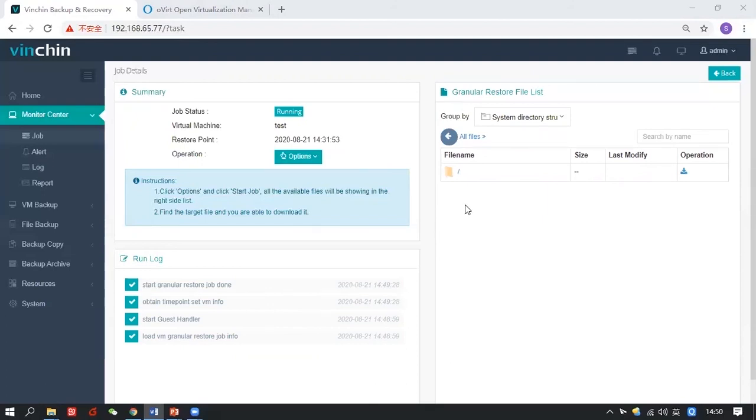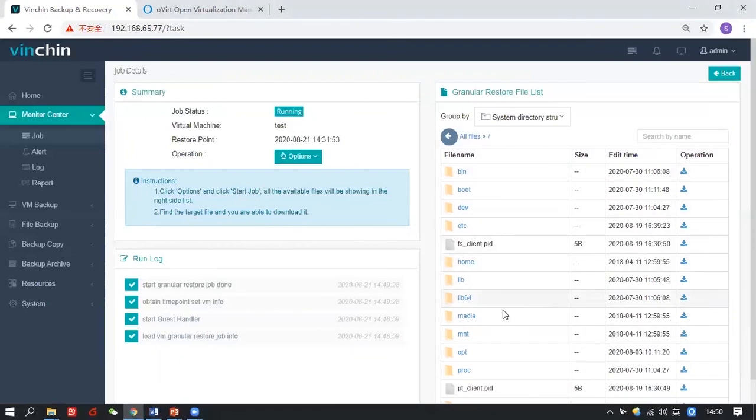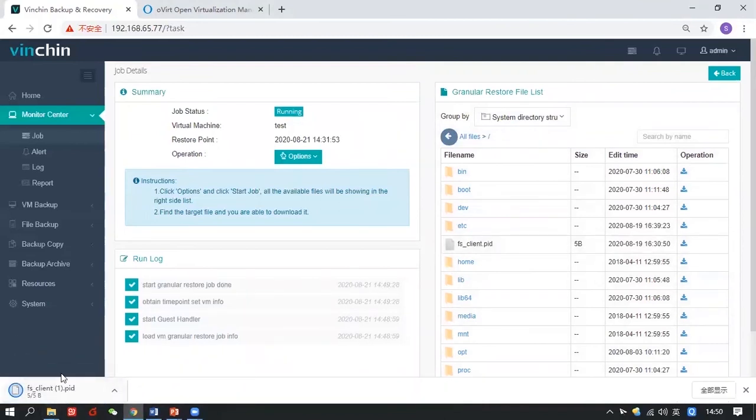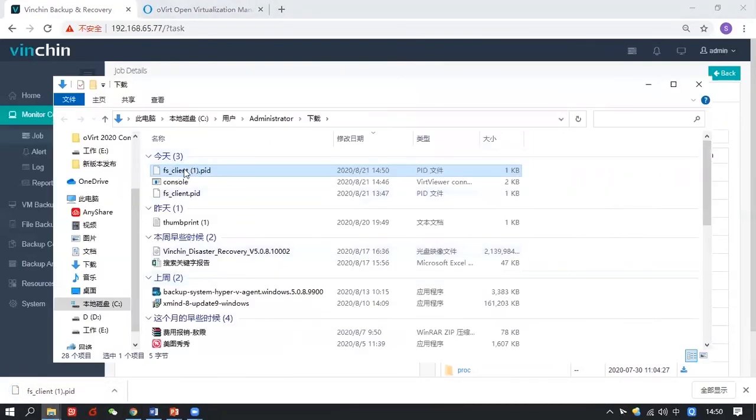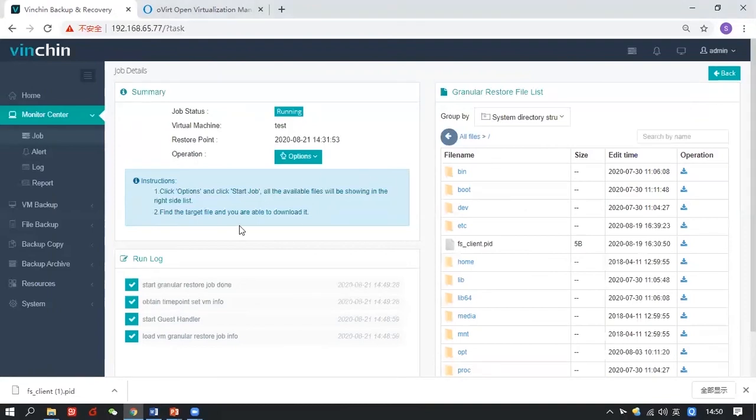You can just select the entire file to download, or find your target file or folder and click download. Let me try one. It will be downloaded to your PC and you will be able to find it here in your download list. Okay, that's how we use granular restore to restore single files and folders. Next, I will show you how to copy the backups to a secondary storage.